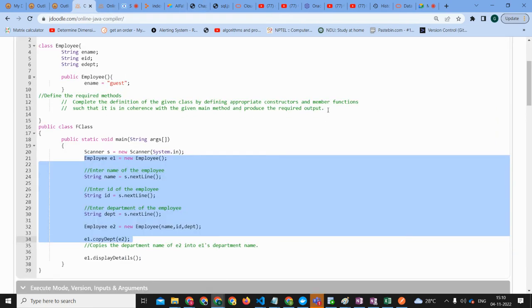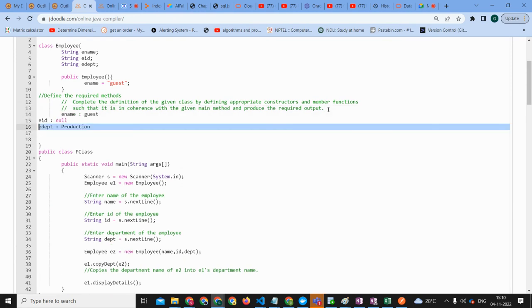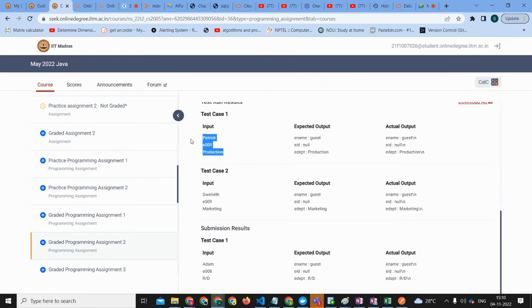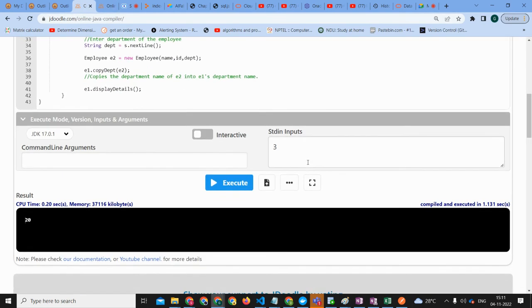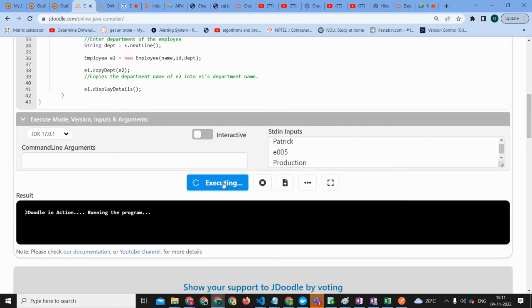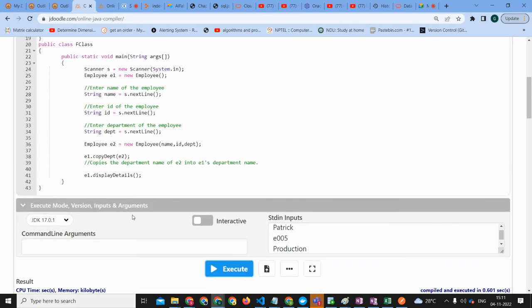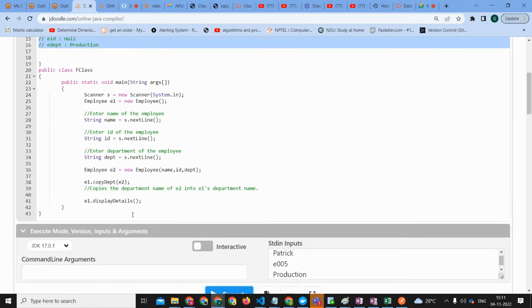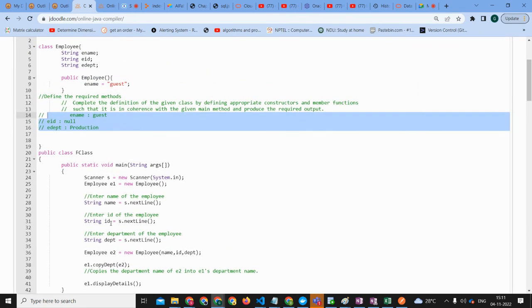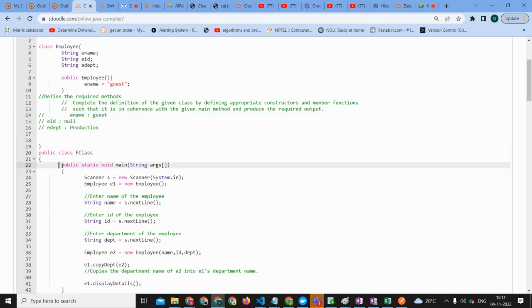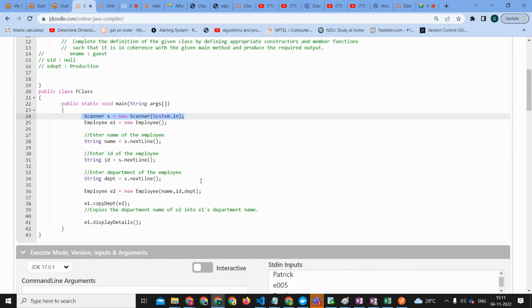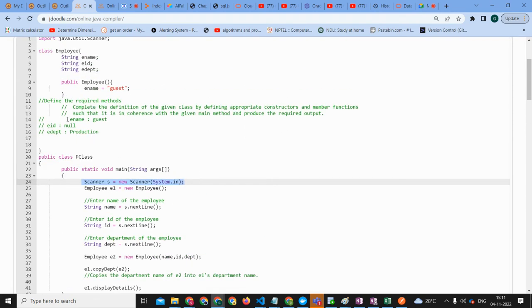I'll just print out the output also, so it'll be easy for you to refer. This is the input. Where should we start from? I think we first have to see what it is asking us. Always start from the main method. Go line by line so that you don't need to worry about anything else.